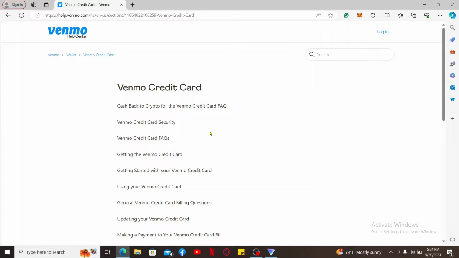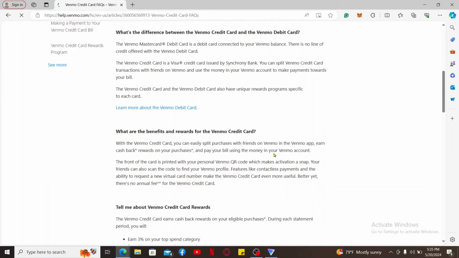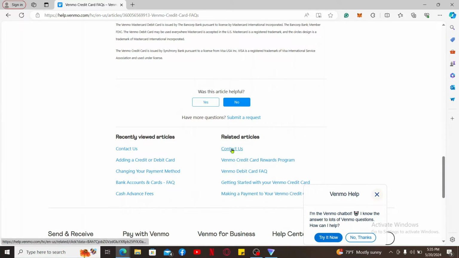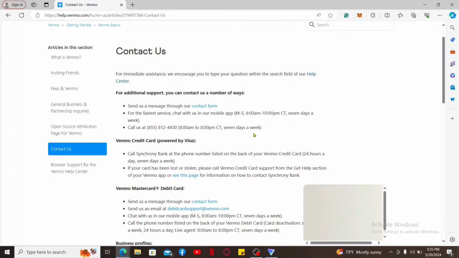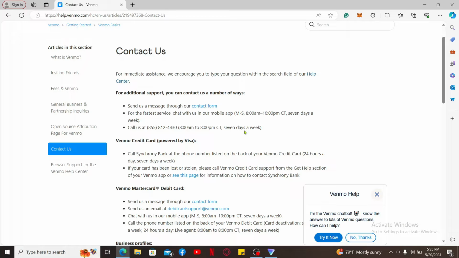Once you open up the Venmo Credit Card options, click on Venmo Credit Card FAQs and scroll all the way down and click on Contact Us. Once you click on Contact Us, you will be able to see all of the contact numbers available. Call the number provided in order to contact the customer support for Venmo.